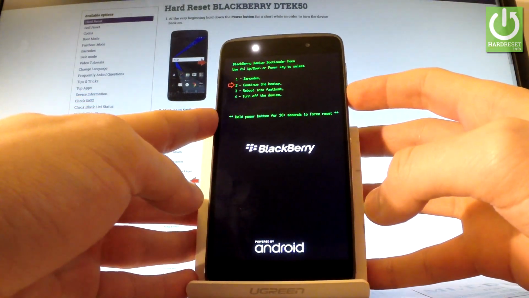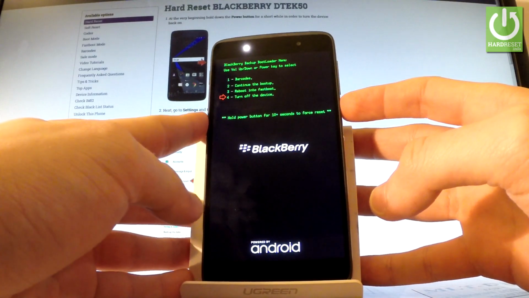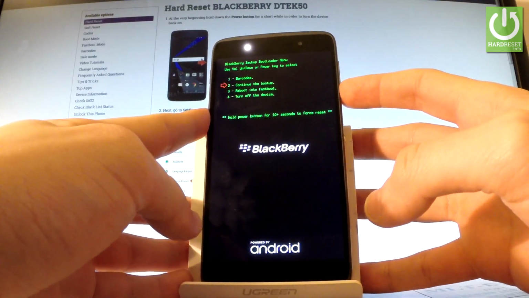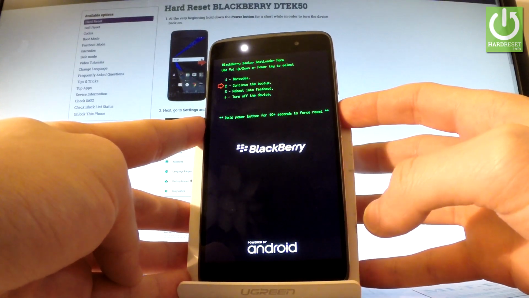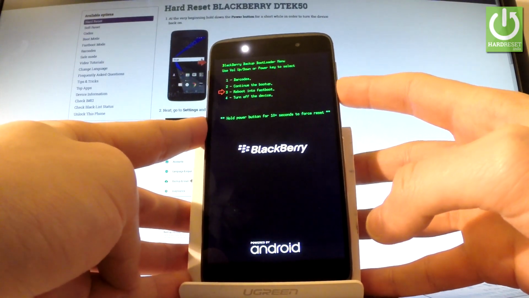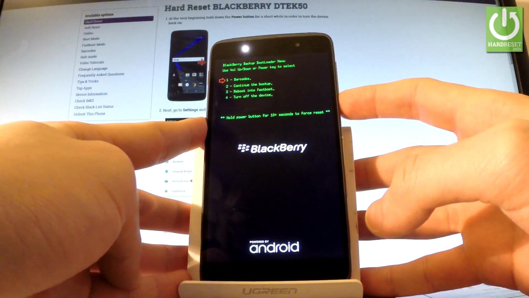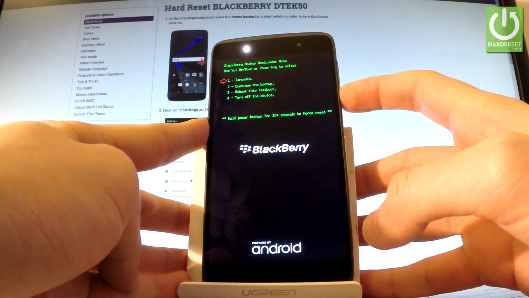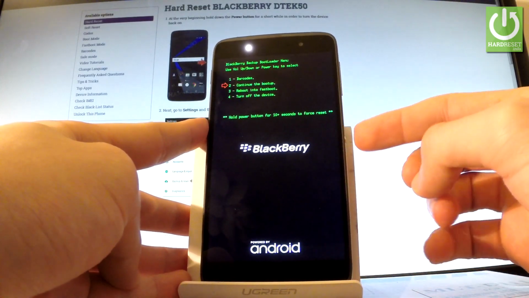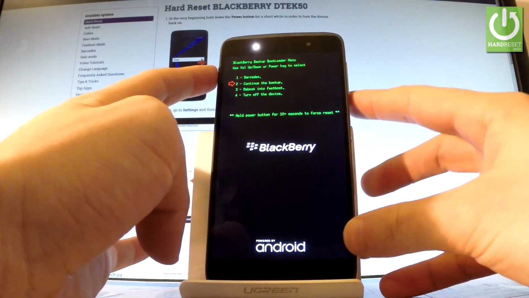So you can choose here barcodes, continue to boot up, reboot into fastboot or turn off the device. If you would like to quit this mode, simply choose the second option, continue to boot up, or turn off the device, the last option. So let me choose the second option, continue to boot up, and press the power key to choose it.